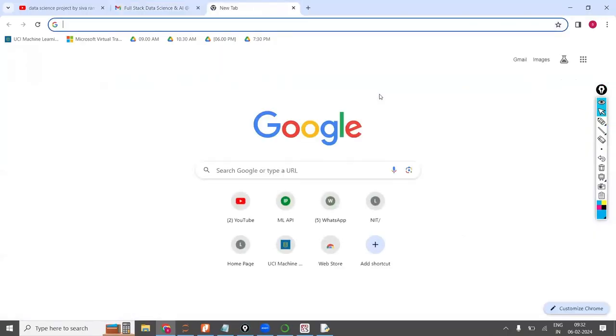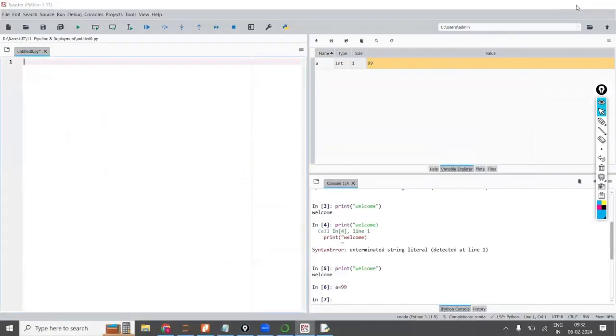Now, coming to some data analysis. Okay, we have to do some data analysis. For example, let us take it like this.